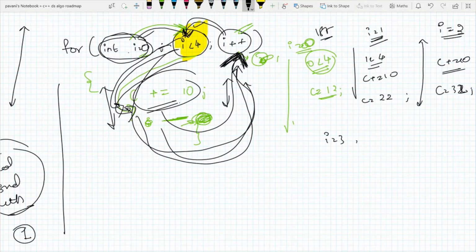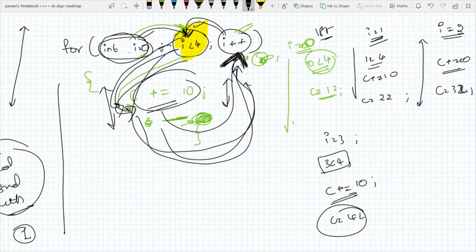Now the I value becomes 3. As I has attained a new value, it has to check the condition. So 3 is less than 4. That's true. And now, since the condition is true, the compiler is going to enter the loop. The code is written like C plus equal to 10. The value of C is 32, and it becomes 42 after this.